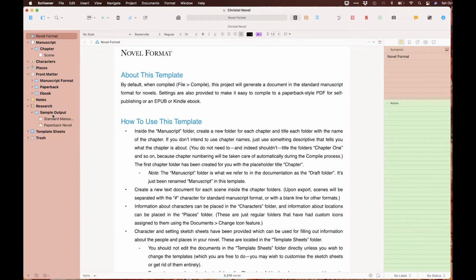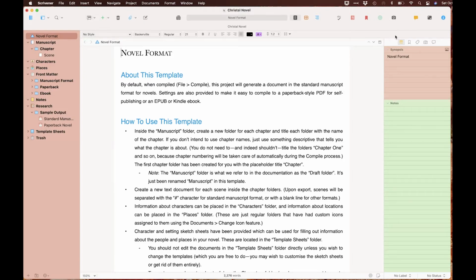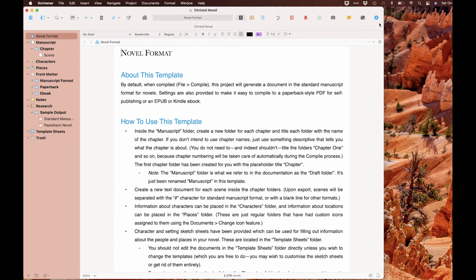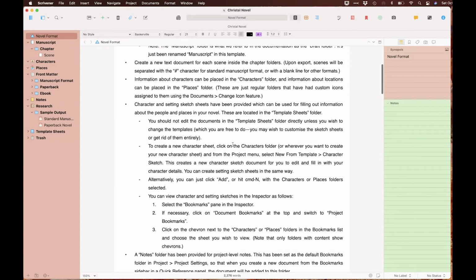Now, this section on the left-hand side is called the binder. To hide it, you click on the little blue binder button. And to bring it back, you click on it again. This is where all your folders will live. On the right-hand side is the inspector. You click on the little I button to hide it, and click on it again to bring it back. The middle section is your composition section, and right now it's on novel format, an explanation of the template.